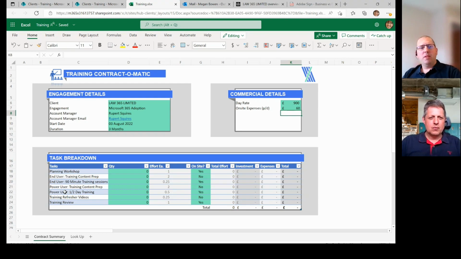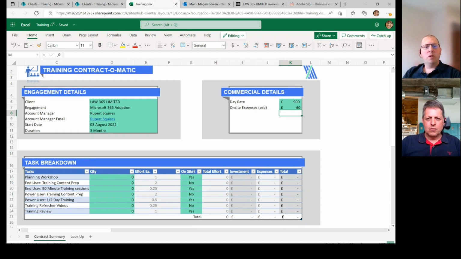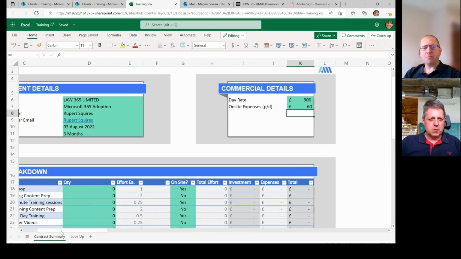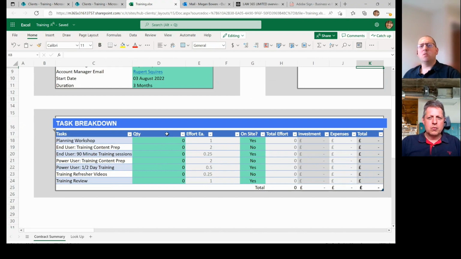But anyway, moving that to one side, I don't know if you can zoom in a little bit there, Rupert, to make it a little bit easier to see. Yeah. So we're going to go into the task breakdown. Again, this is the thing that ties into what your service catalog is. We can talk about some of those considerations in a minute, but in this case, for a training proposal, we've got a predefined set of available services that we provide. And then we're going to enter in how many of those things we're going to do.